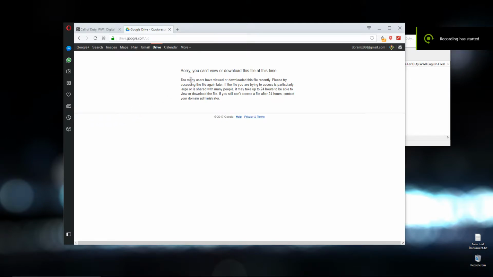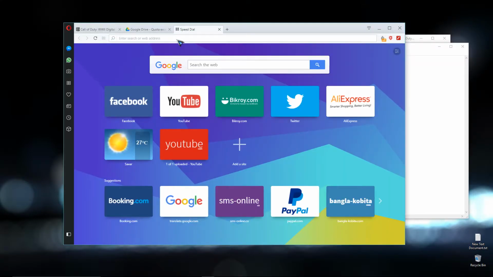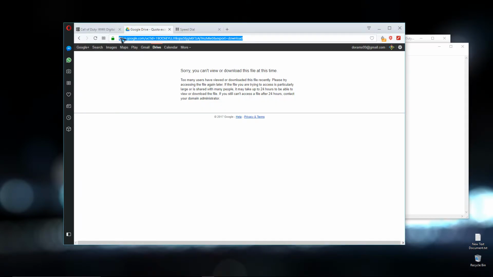Hey guys, if you are facing this problem, "Sorry, you can't view or download this file," then let's see how to fix this. To fix this, we have to copy those text. First, copy those text and open a new tab and paste it. Now here is the link.